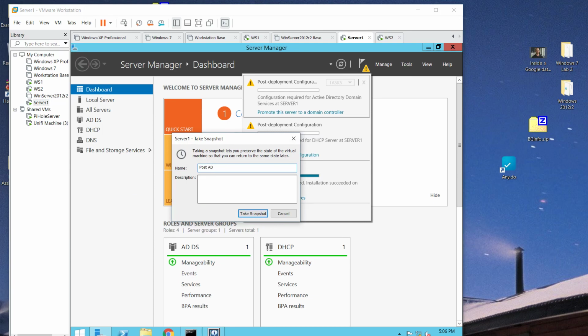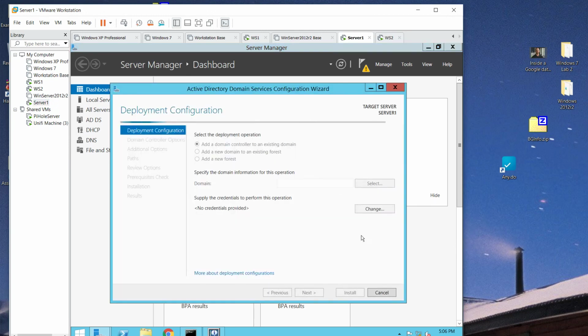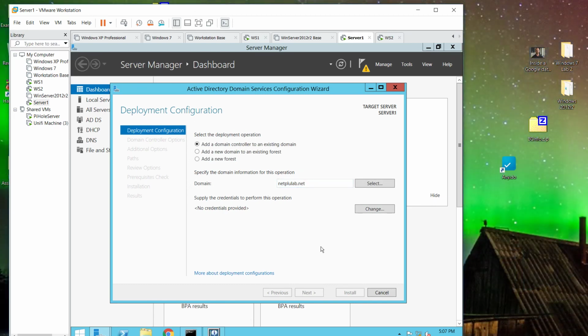Post Active Directory Domain Services install, and we'll take a snapshot, right, in case we screw something up. So we're going to say promote this server to a domain controller. And now it's going to come through and ask us some things. I think what the book calls it, because I don't have my book here, is netpluslab.net. I think is what they said to call that.